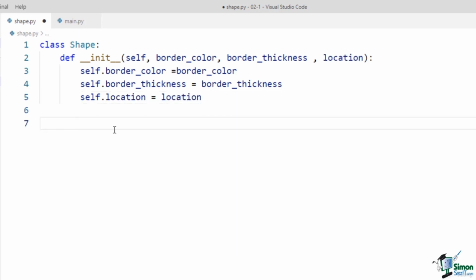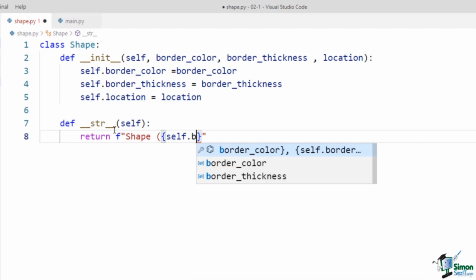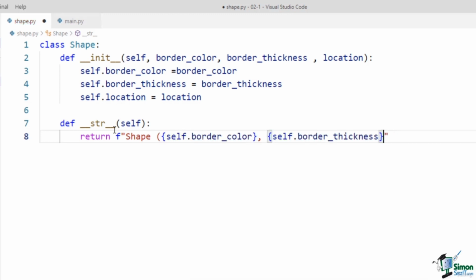Okay, now let's define the __str__ method for the shape class. For this, I say def __str__ and then I pass self as the parameter. And inside, I have to return a string object. This string includes the name of the class, which is Shape, and the values for attributes. So I add self.borderColor, self.borderThickness, and self.location.